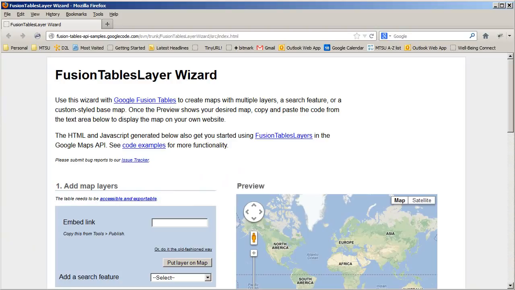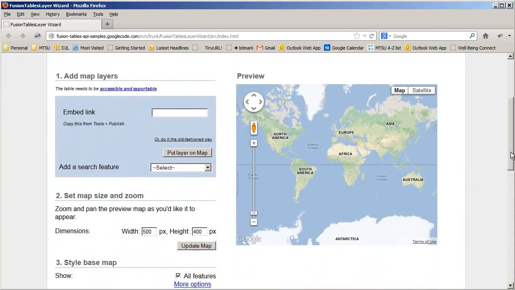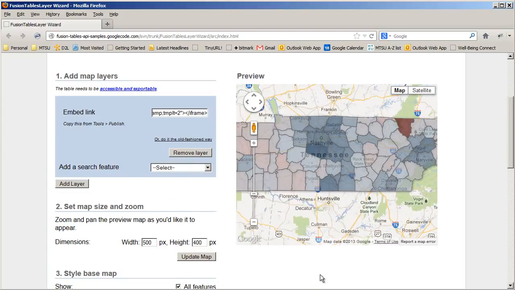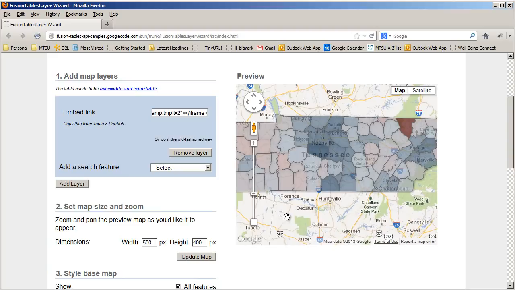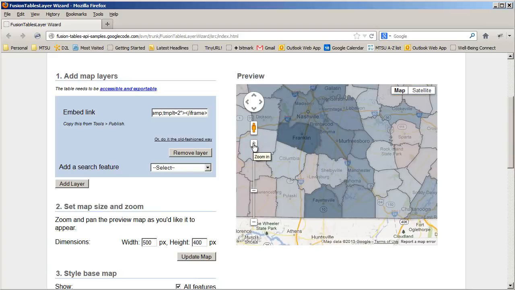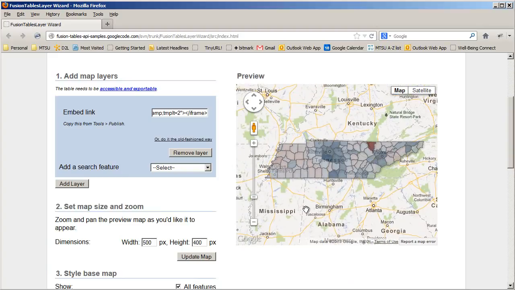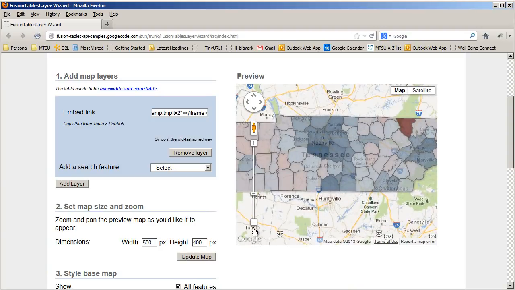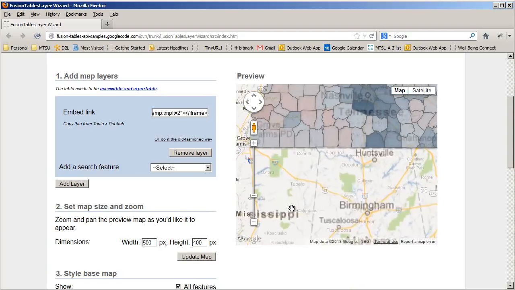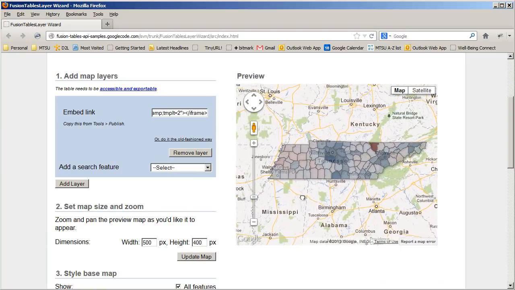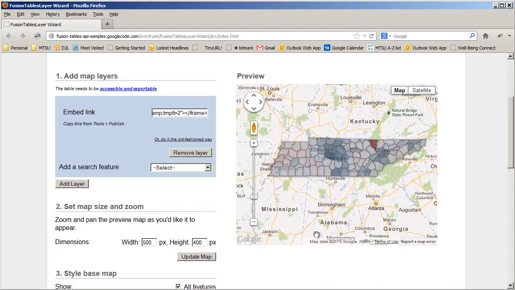This is the Fusion Tables Layer Wizard, and this is a pretty neat tool. If I come to here, and in this embed link box, right-click and paste that code that I just copied, and then choose Put Layer on the Map, then my map shows up over here. All right, I can zoom in to the level I would like it to appear. I guess that's going to be it right there. Yeah, and I can center it how I want it to appear and so forth.